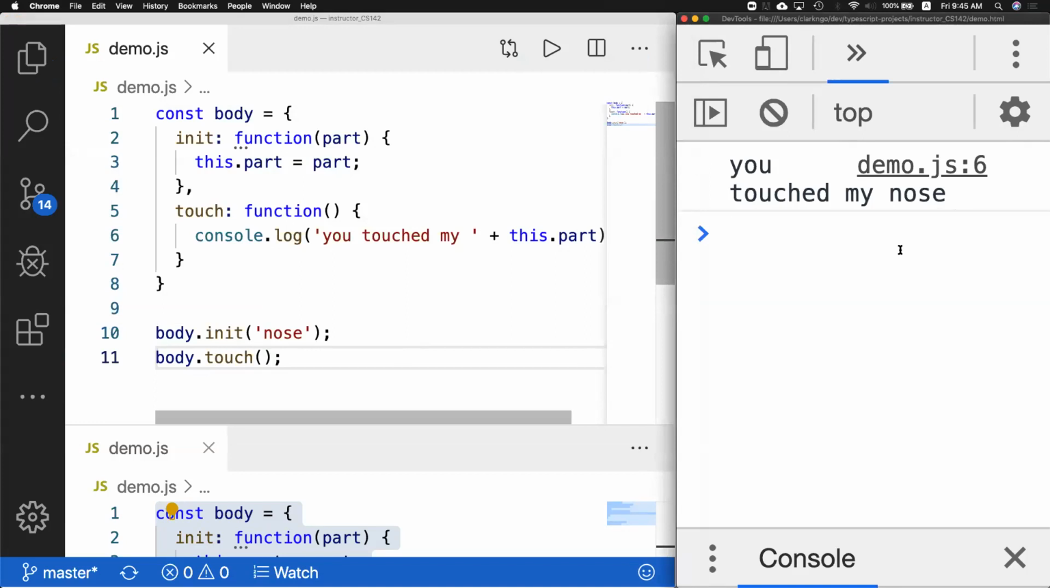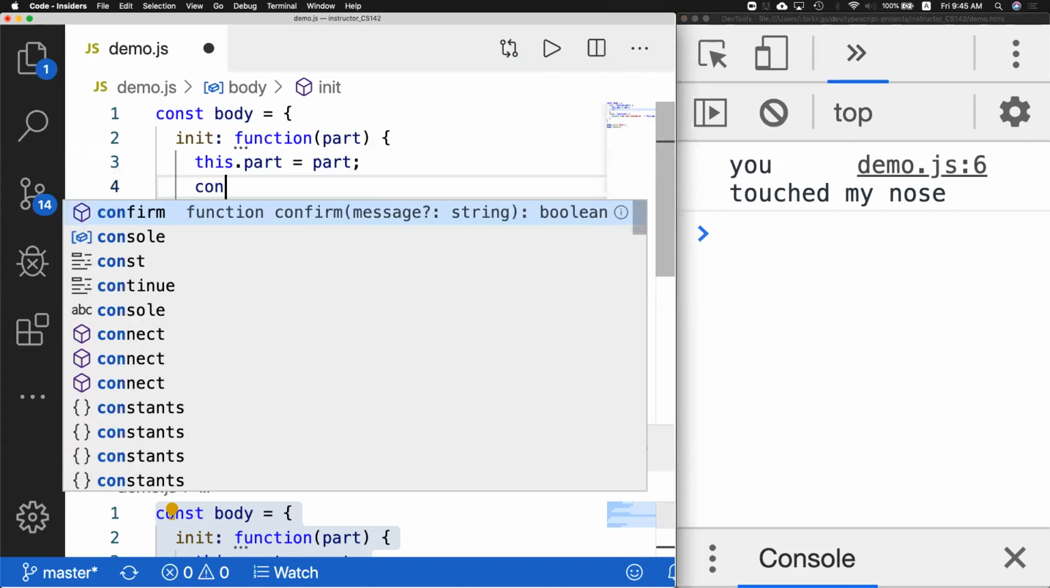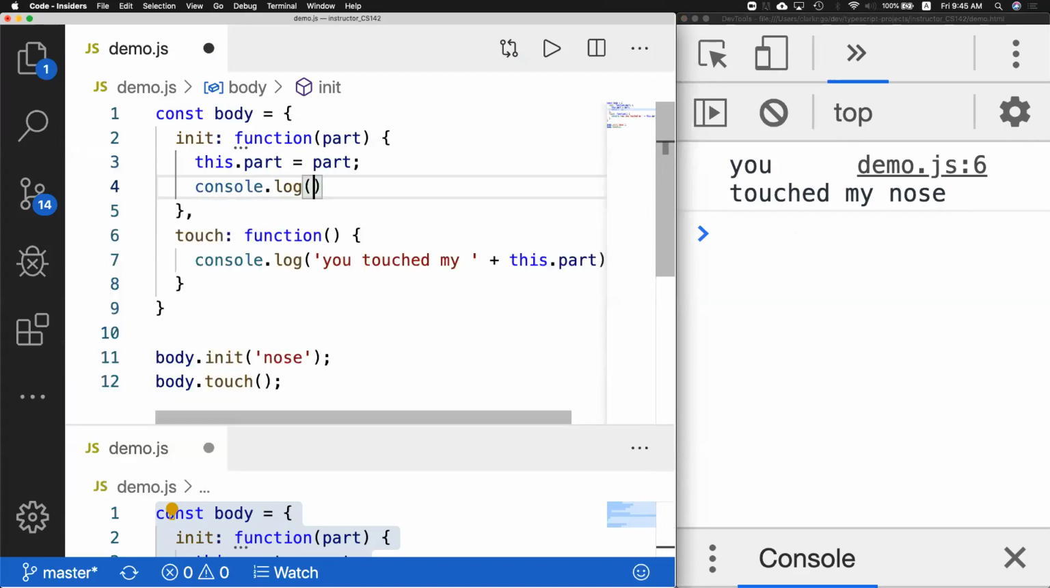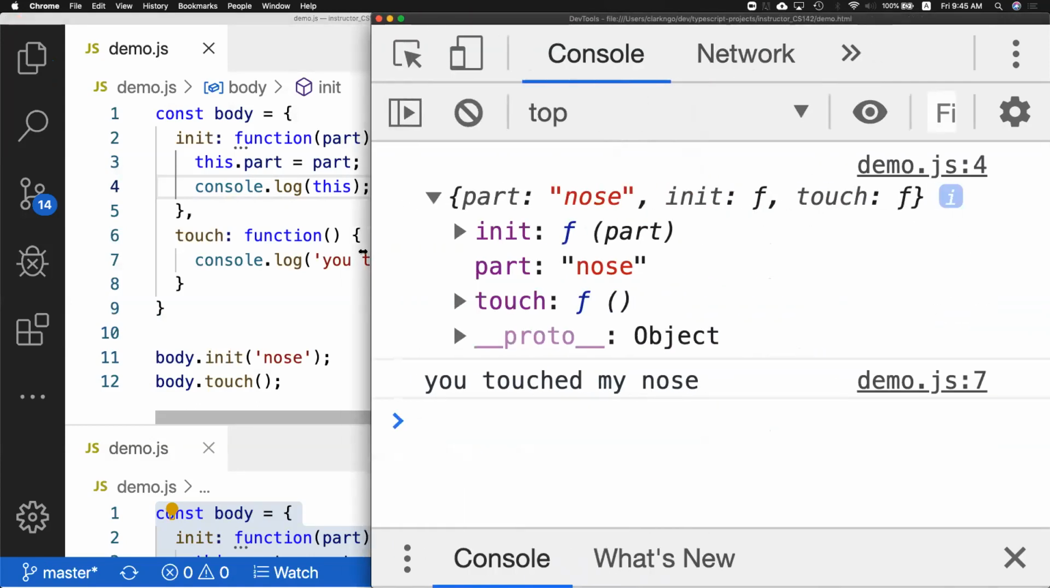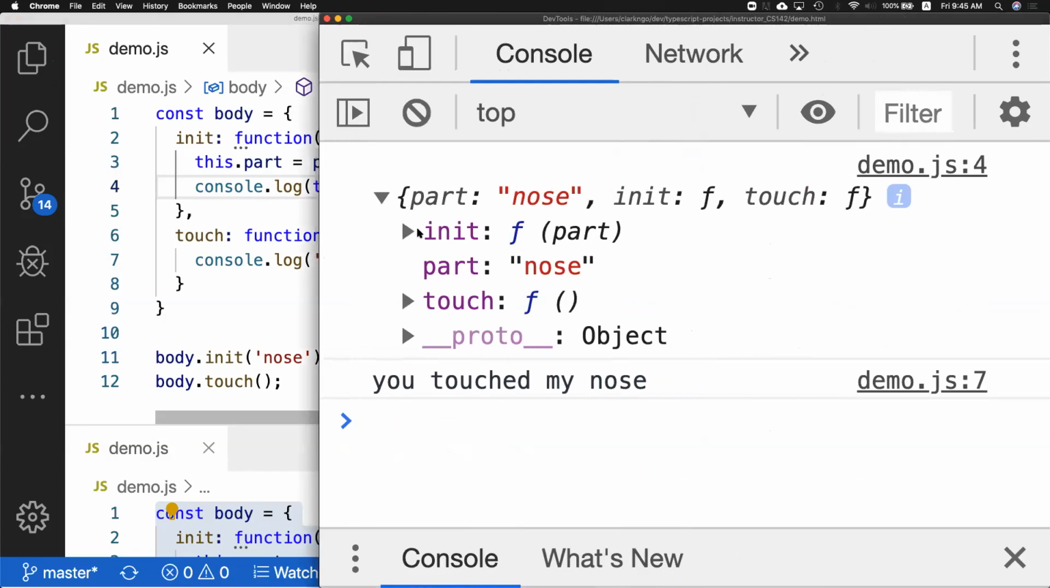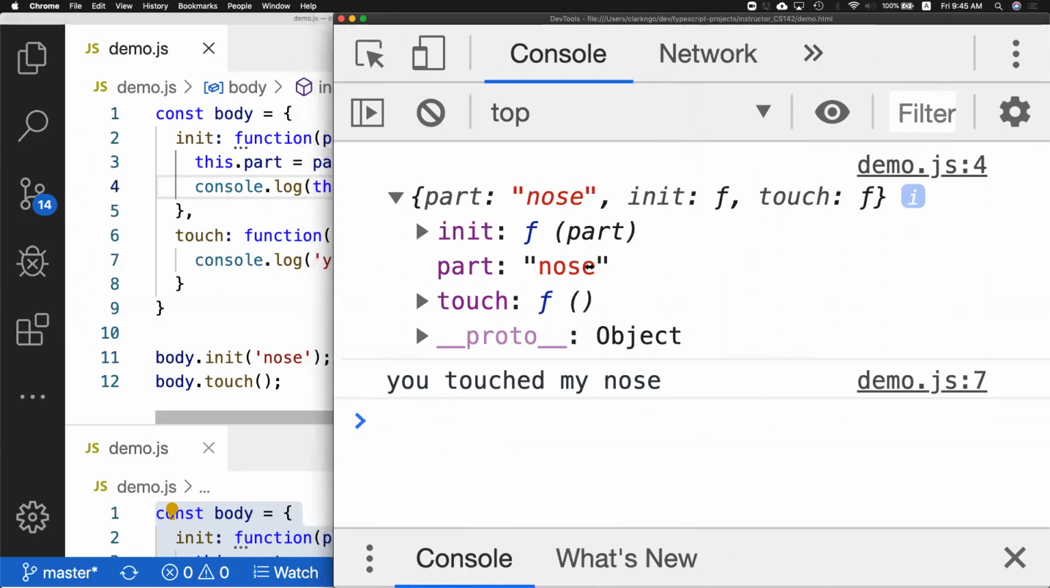Oh no. And just to see what this really is, you can console log here and add this. And basically this, again, returns the object. This is the body object. Okay.